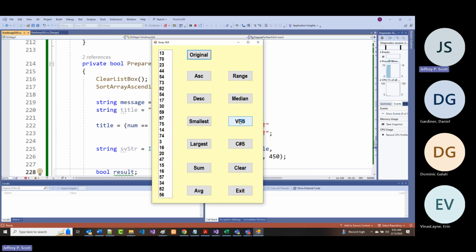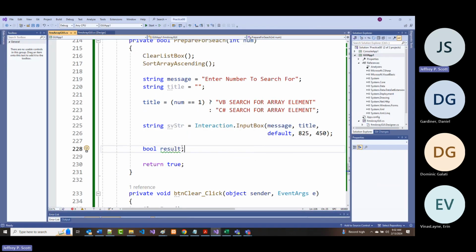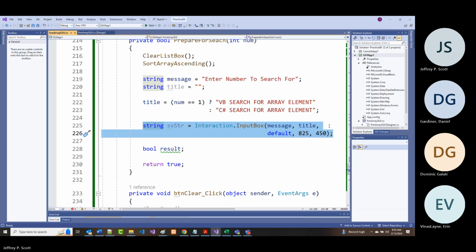Okay. And I'm going to click this. Notice it says VB search for array element, and it's asking me for a number. That's exactly what I wanted to do. This one, C# search for array element, and it's asking me for it. So far, everything is working. What I did in here is I'm building my own message box type of setup. And did we have to do that? No, we didn't have to do it, but I'm doing it to show you how you can bring in something from a different language.